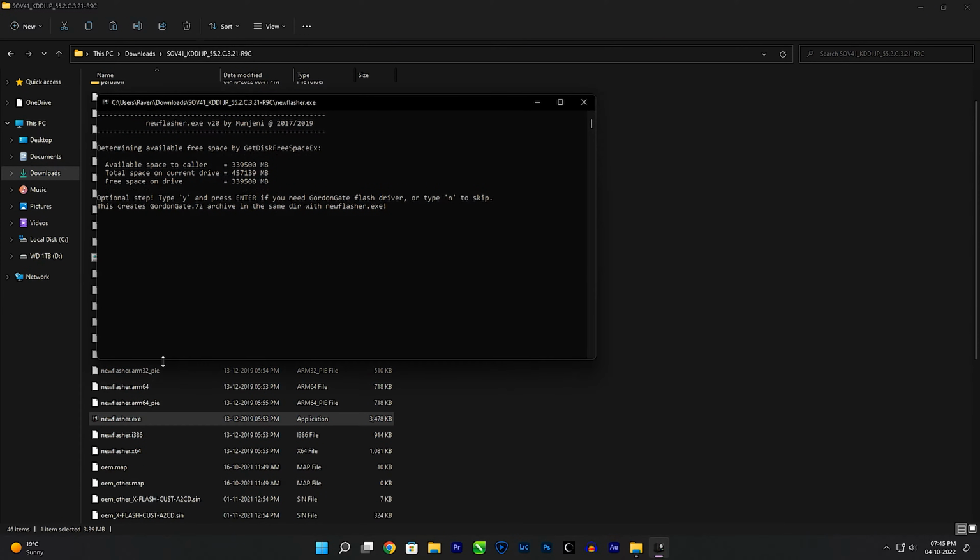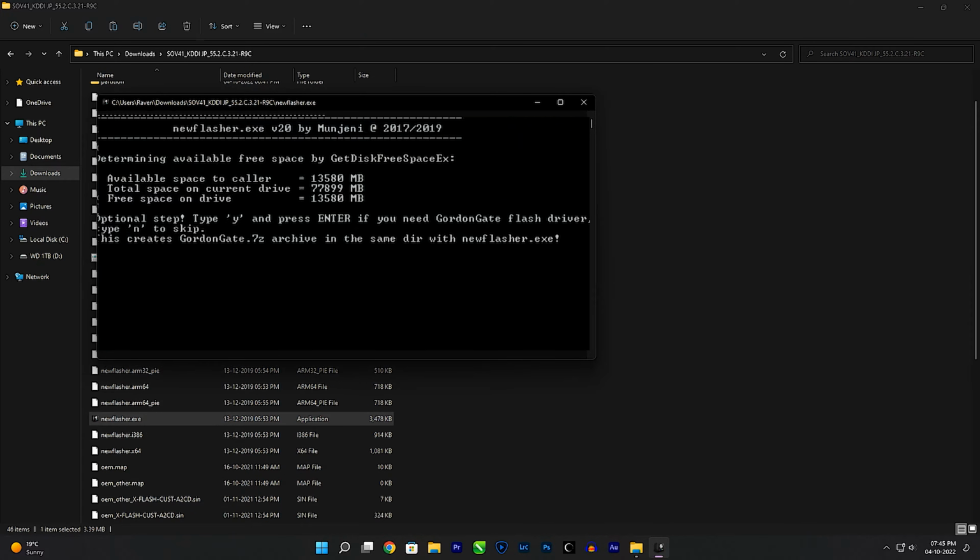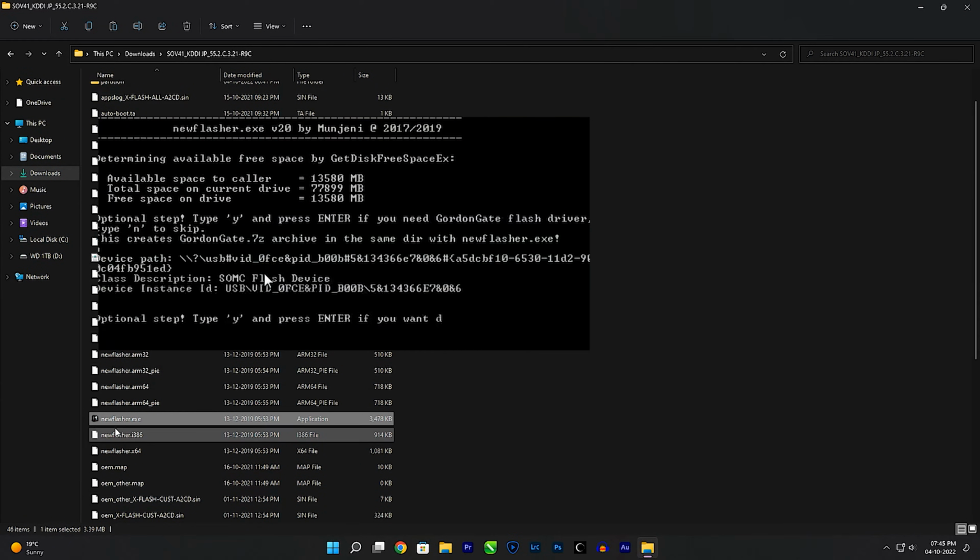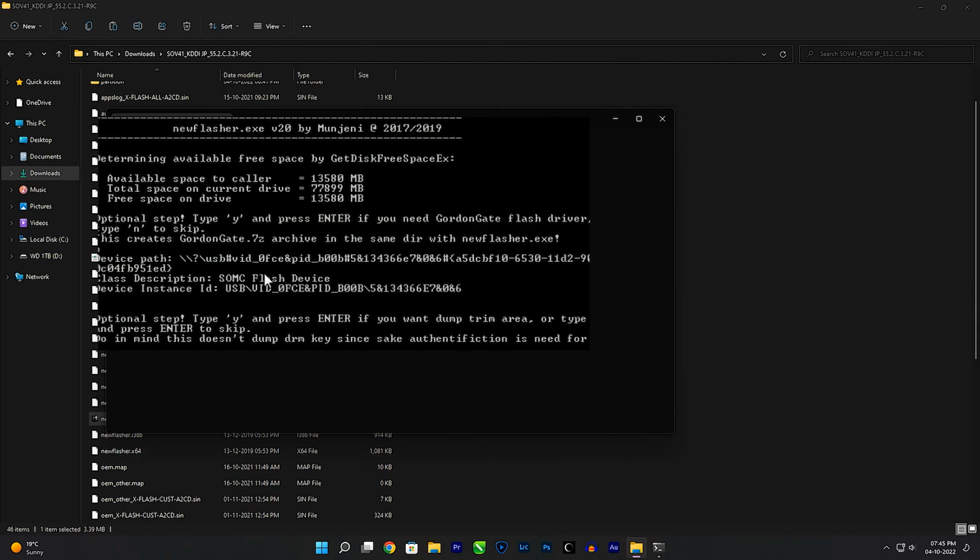Open the newflasher app and click on N. If it asks to click any other button again, just click N and press Enter. Just do it a couple more times and you'll be at the finish page.